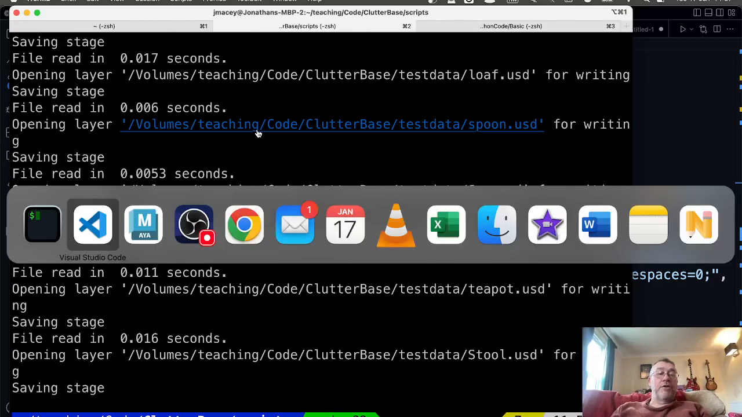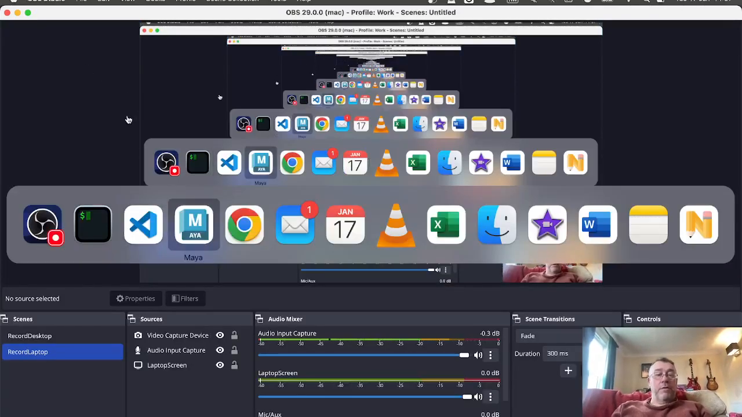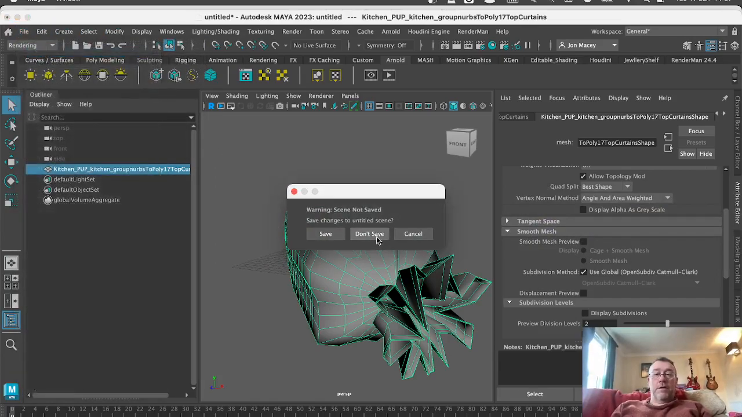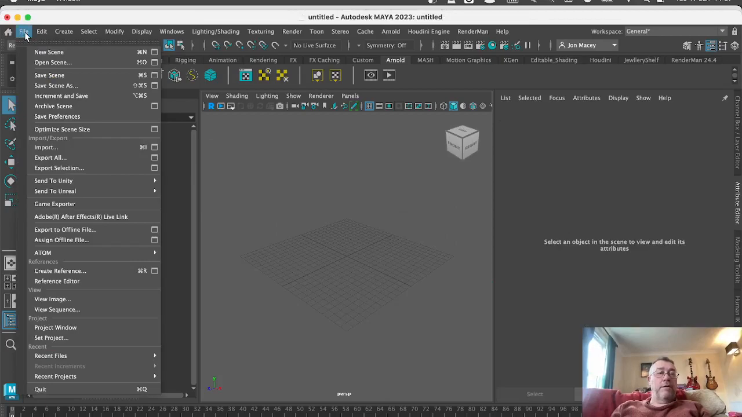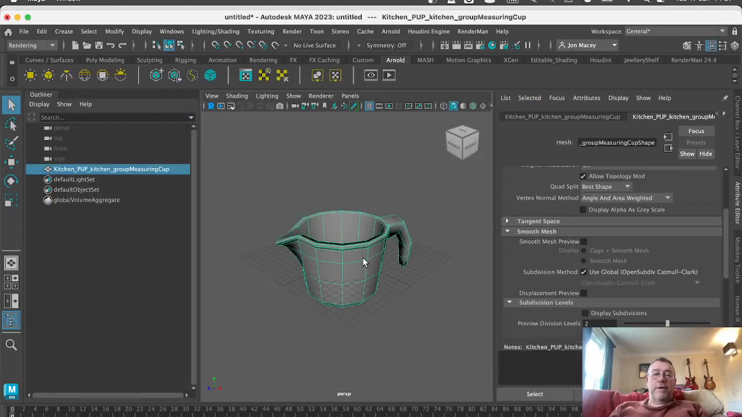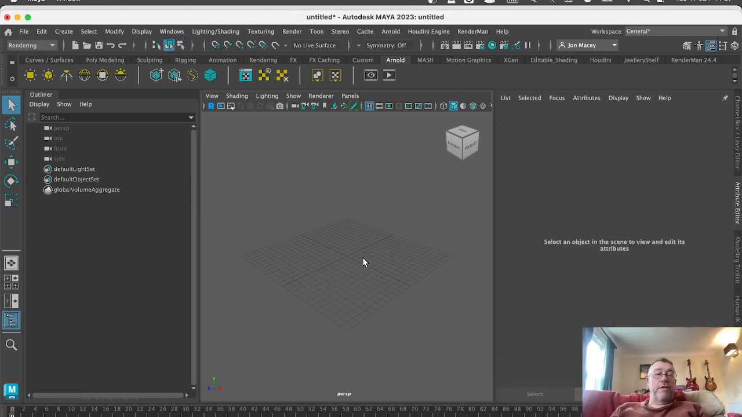I should be able to go into Maya now and create a new scene, don't save, and do a file import, and you can see all the different USD files here. So let's just import the jug, and there's the jug I've imported as USD. That was converted from the OBJ first.